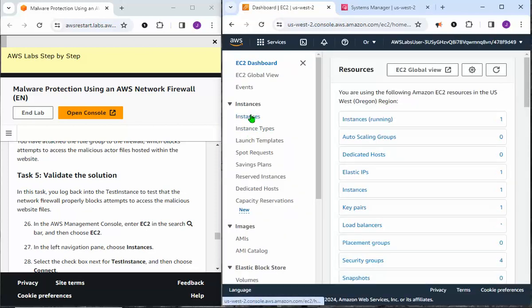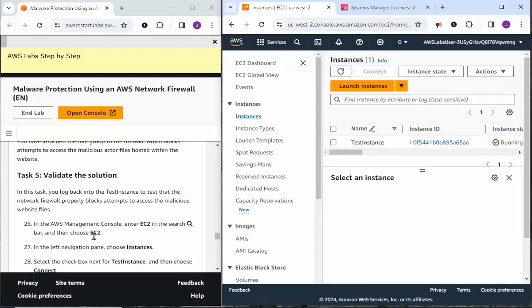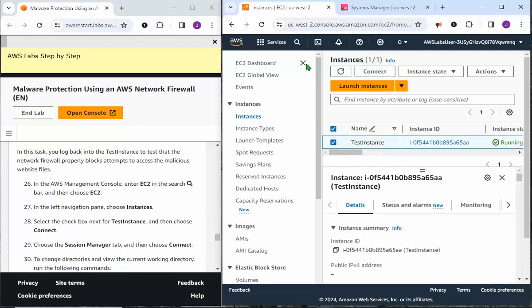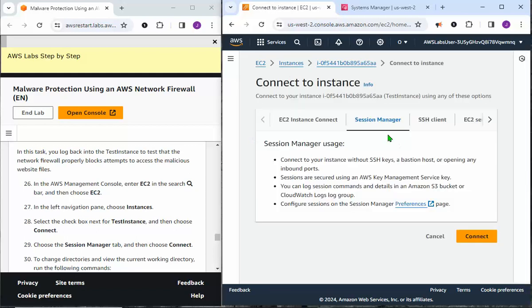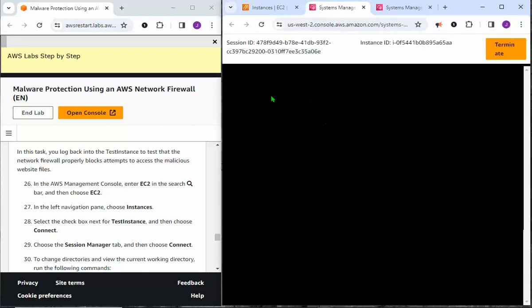Then I'm going to go to instances, and pretty much what I need to do is the same thing I did before. Select the EC2 instance. Let me close this so we can see the connect button there. I click on the connect button, and I'm going to use Session Manager from Systems Manager. I'm going to connect to the system like that. Instead of using SSH, it's much easier to do it like this.